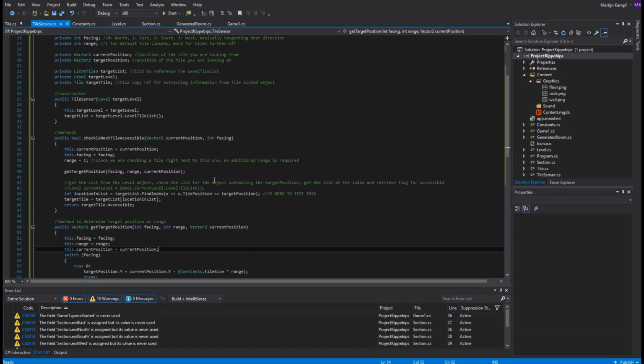Okay, so if the list that I'm going to check, basically the level, has the target position, get the tile at the index and retrieve the flag for accessible. So it has to find the level tile in the list and then say, is it accessible or not? That's basically what it's going to do.